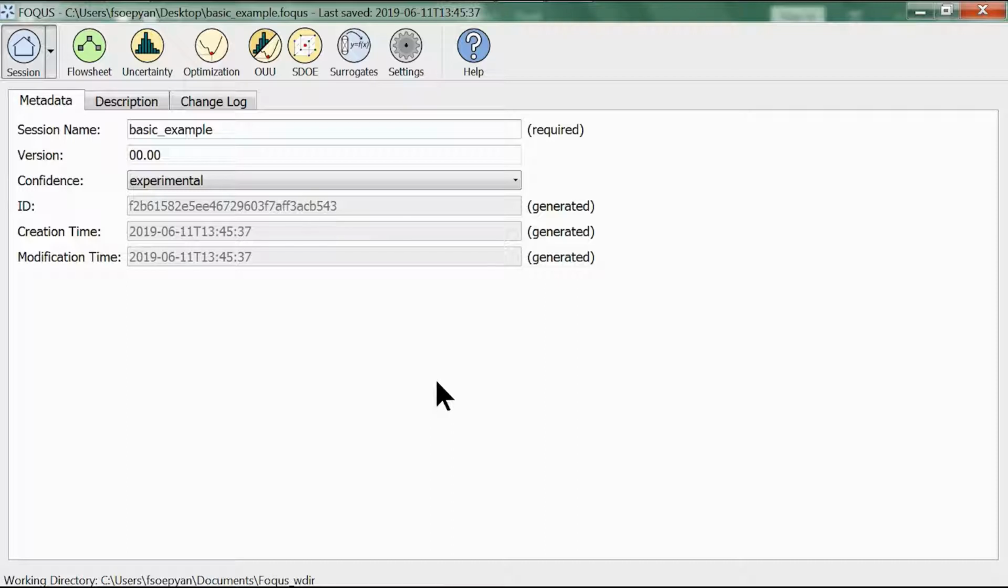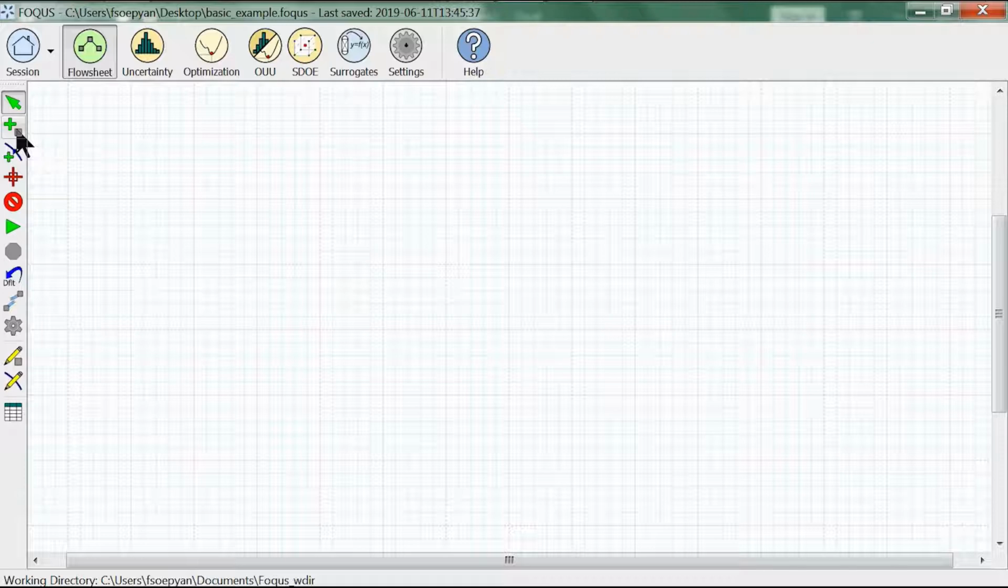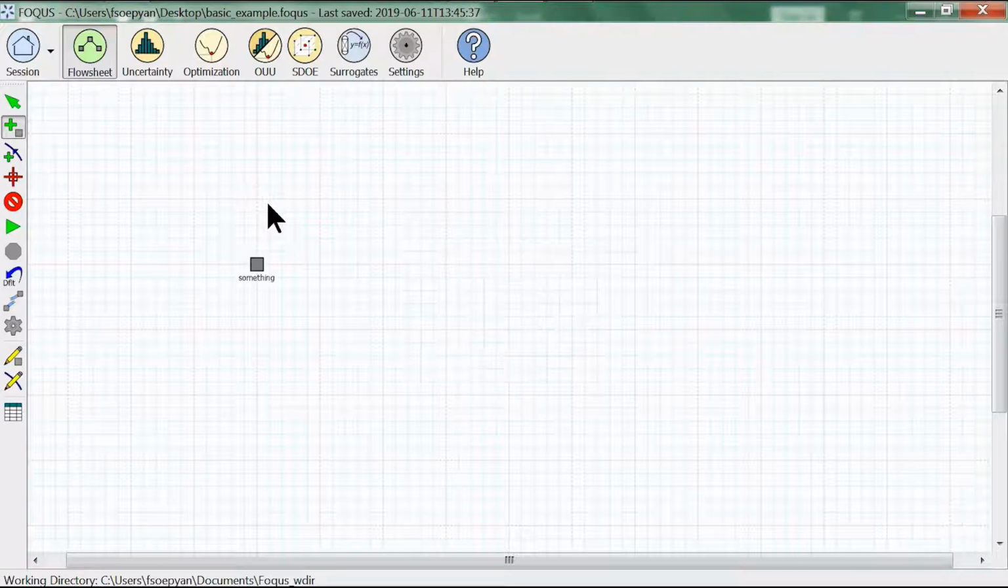So the next step we're going to take is to go to our flow sheet and we're going to create a node which represents the simulation that we are interested in simulating in Focus. So the add node button is this one right here, the second one on your left, and you click anywhere on the flow sheet, and let's say we want to name the node something, and let's say we change our mind and decide to name it something else.